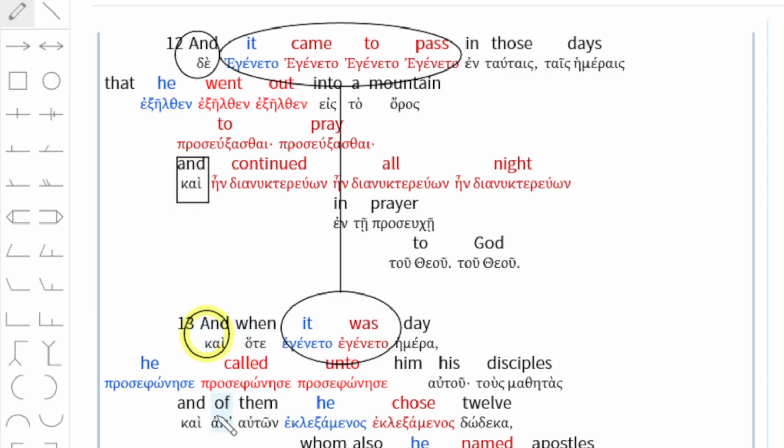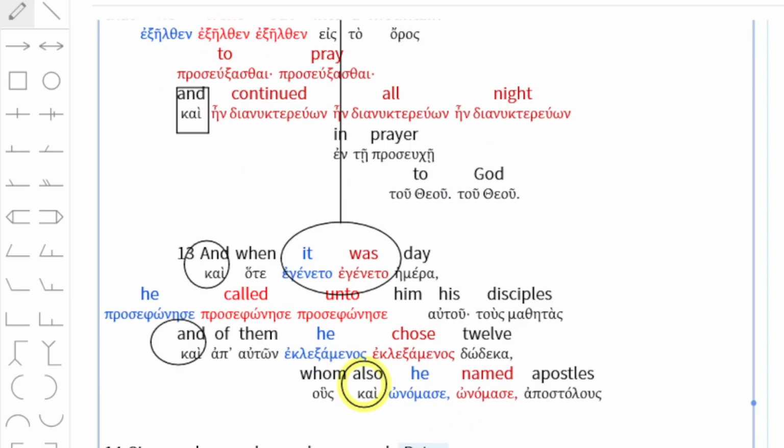And when it was day, he called unto him his disciples, and of them he chose twelve, whom also, it's a conjunction, he named apostles: Simon, whom he also named Peter, and Andrew his brother, James and John, Philip and Bartholomew, Matthew and Thomas, James the son of Alphaeus, and Simon called Zelotes, and Judas the brother of James, and Judas Iscariot, which also, there's another conjunction, was the traitor.